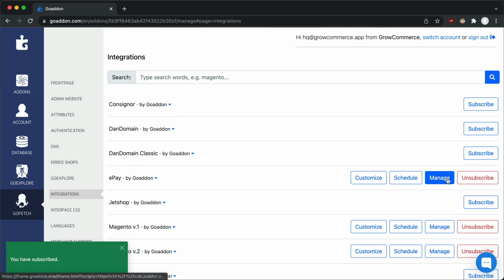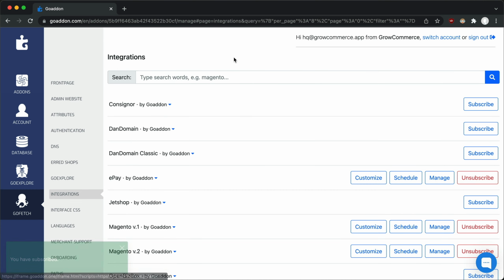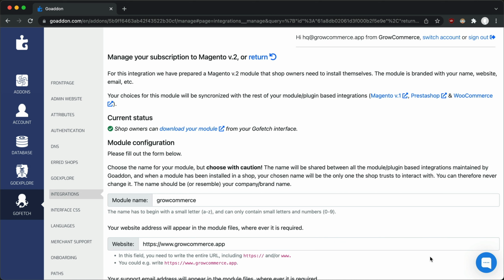Individual integrations have very different requirements. Some, like this, have none, but others require you to make certain choices and take certain actions. For instance, the module-based integrations maintained by Goaddon, which includes Magento, PrestaShop, and WooCommerce, require you to fill in a form with information about your brand. As you've seen in previous episodes, these module integrations require the merchant to download a file and install it through the admin section of their shop.